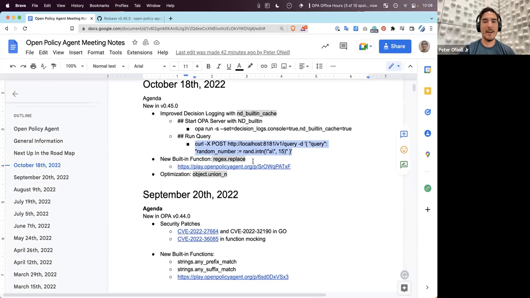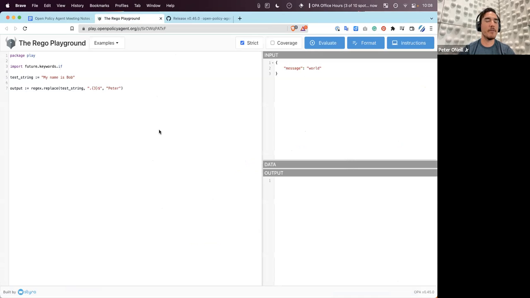Next one here, we have the regex.replace. With regex.replace, let me open this up. I just made a very simple Rego playground here. With this, I have a test string, "My name is Bob", and then we have an output rule here. We're calling that regex.replace built-in function.